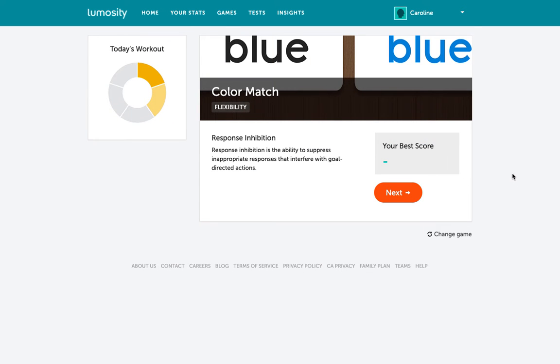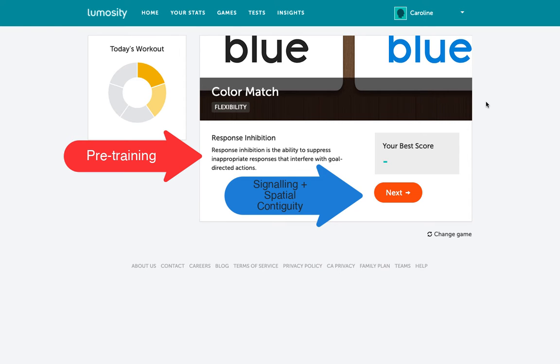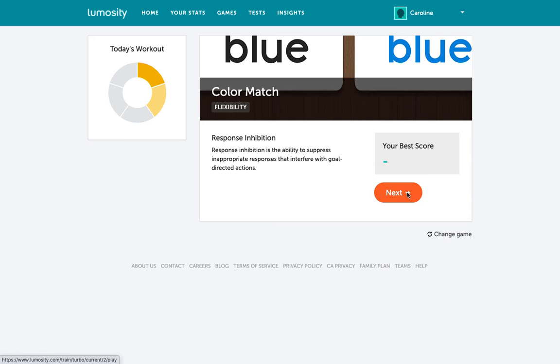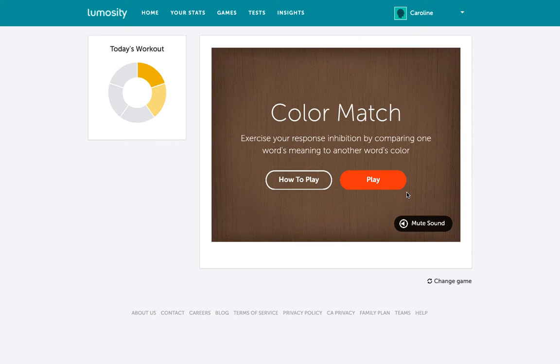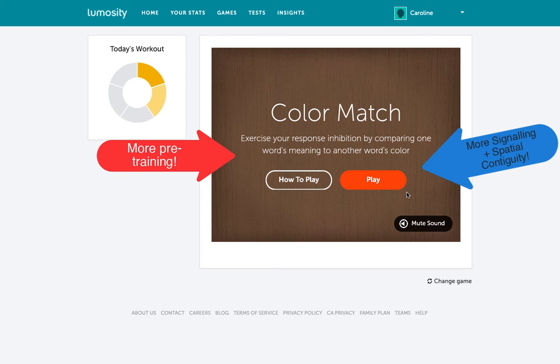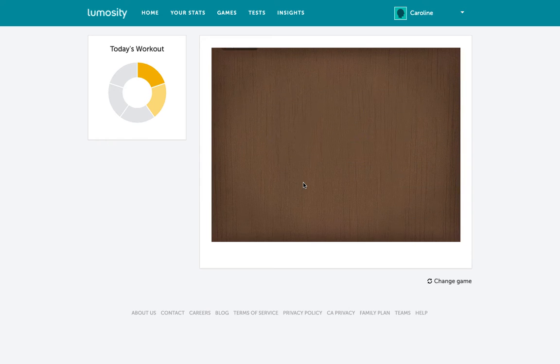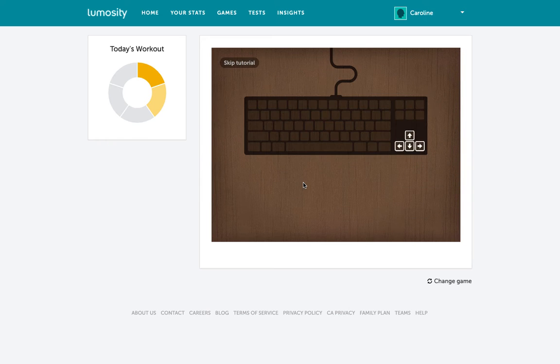To show you how varied it is, I've chosen to go through a workout. I've already completed a few sections, so we'll start with the flexibility portion. The exercise measures response inhibition, keeping in line with Mayer's principles. In pre-training, the user is told the purpose of the exercise and what the outcome should be. We also see the spatial contiguity and signaling principles simultaneously here with the orange Next button content, and it's very apparent that it will take us to the next section.